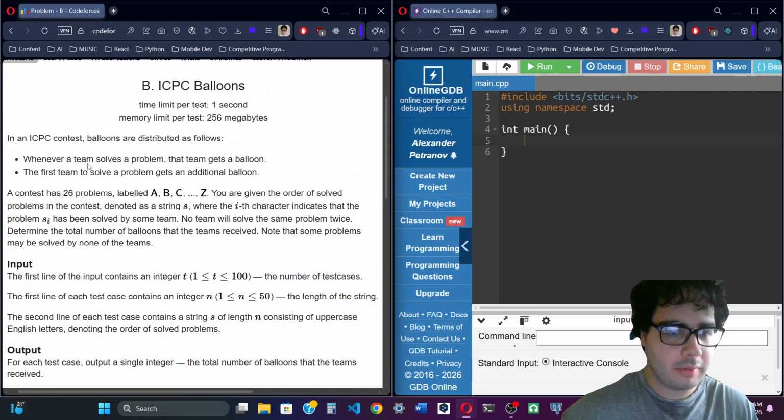A contest has 26 problems labeled A to Z. You're given the order of solved problems in the contest denoted as a string S, where the ith character indicates that the problem S[i] has been solved by some team. No team will solve the same problem twice. Determine the total number of balloons that the teams received. Note that some problems may be solved by none of the teams.